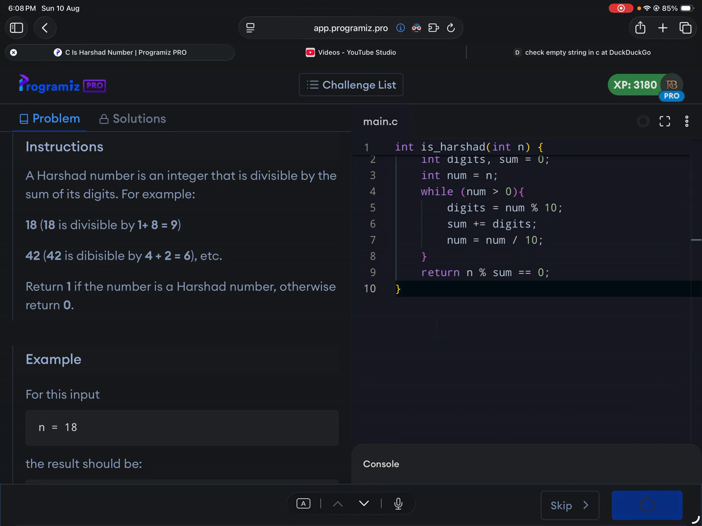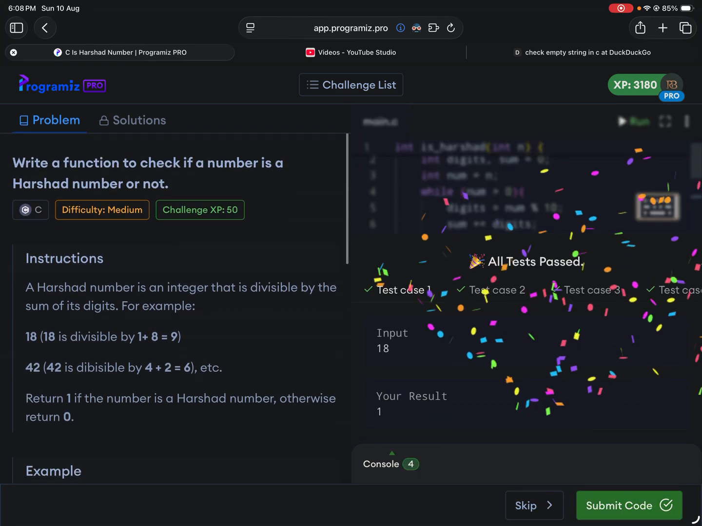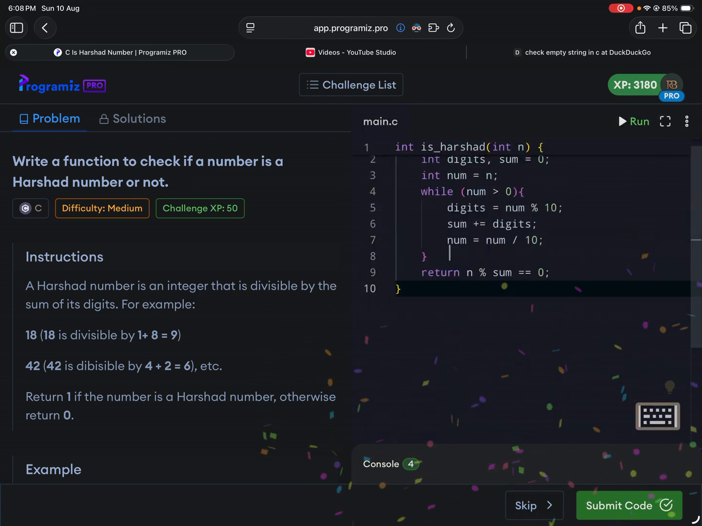Let's run the code. I hope you understood it. I did not do anything else with n; what was the original number? It was 18. Now we know the sum is 9. So 18 remainder 9 will be 0, because 18 is perfectly divisible by 9. 9 twos are 18, so the remainder will be 0, of course. So that's how we solve this particular problem.